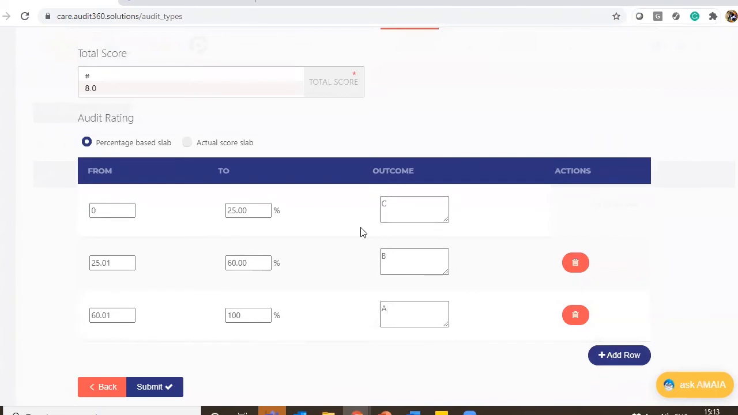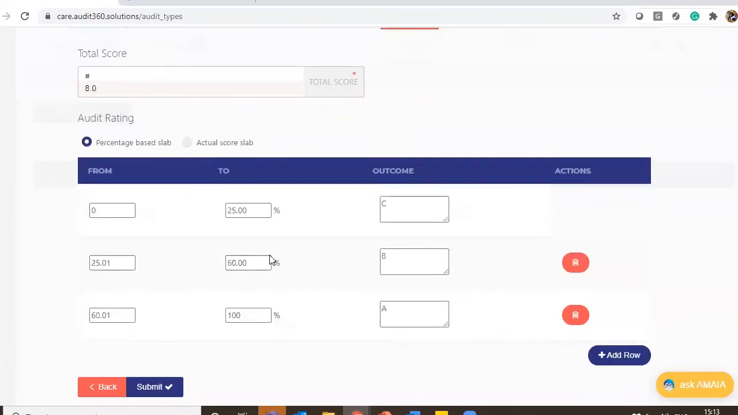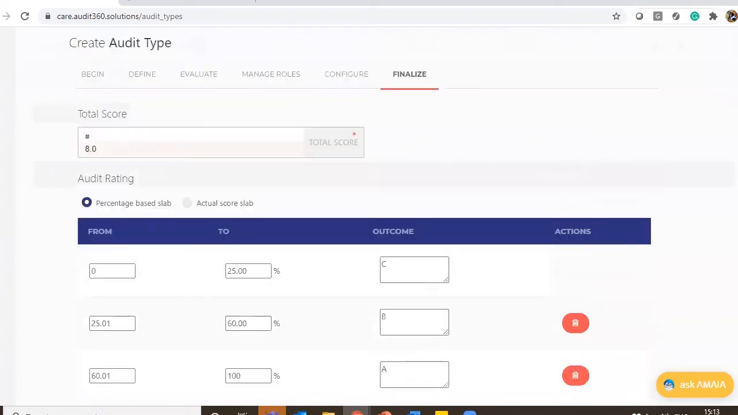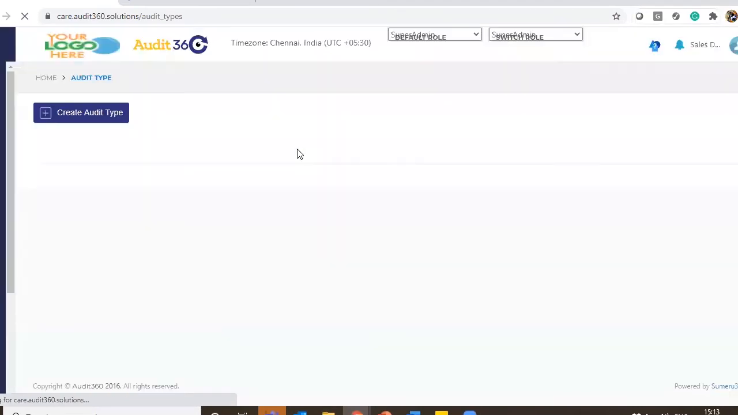So this way, whatever the outcome or the reference I can give, it can be a pass or fail, or it can be satisfactory, silver, platinum, whatever outcome we have been standardly using can be here. It's open text, and basis the slab we choose here, the outcome would be mentioned in the audit type. So once this is done, you can just click on submit, and your audit type gets configured.